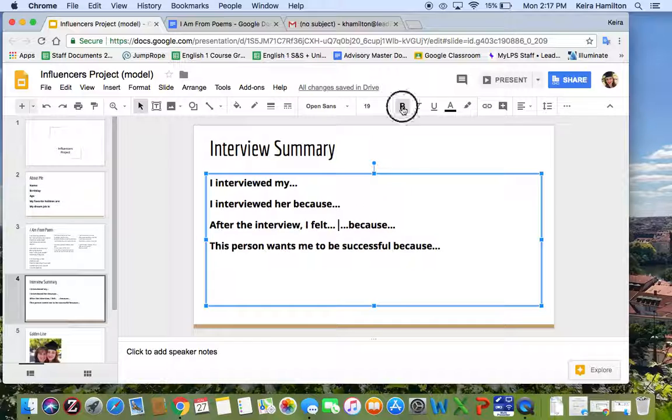Maybe you say, after the interview I felt happy, or after the interview I felt motivated, or however you felt, and then you'll add in an explanation of what made you feel whatever feeling you had. This person wants me to be successful because this is basically answering that question, why is my education important to you? Here you're just going to summarize what the person said.